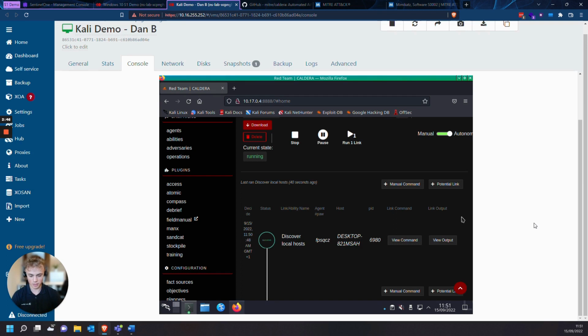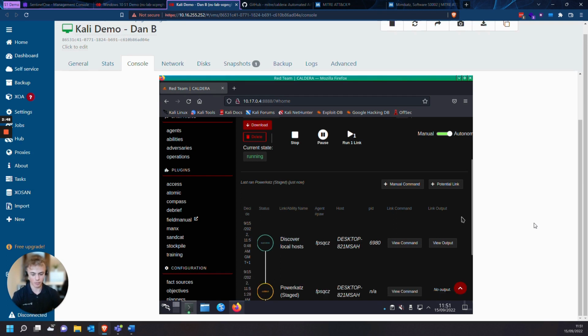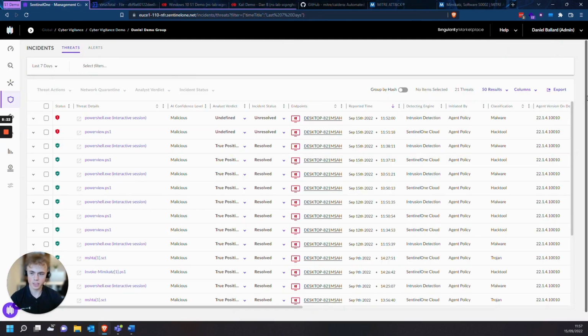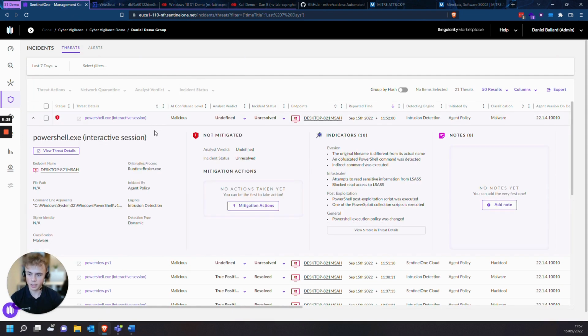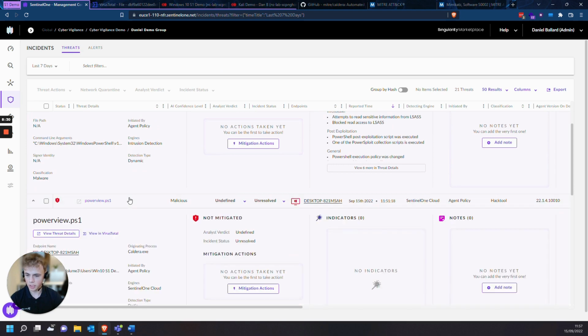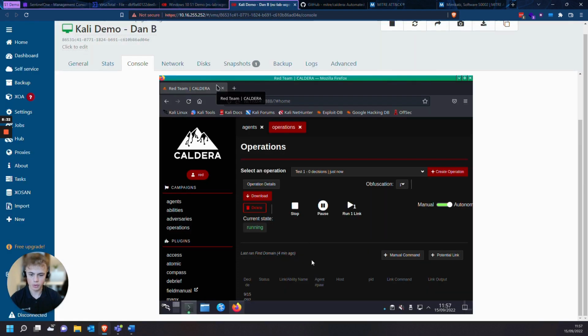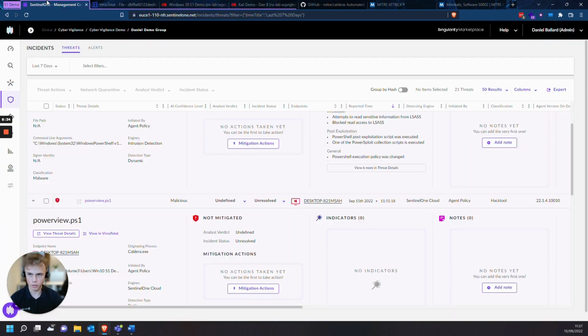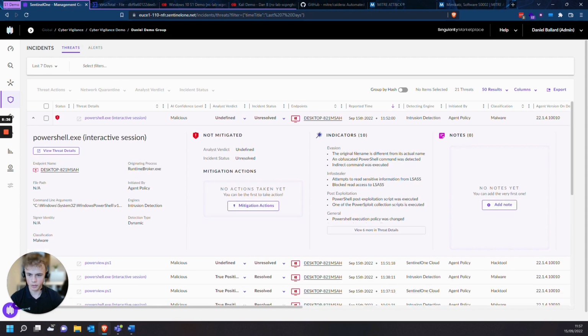I'll cut up some of the video to speed up the process. And once your attack is finished, I'll bring your attention to the Incidents tab on the management console. So once your remote adversary test has finished executing, we'll come to the Incidents tab here and we'll click on PowerShell EXE. PowerView is the exploit before to discover local hosts. We won't be focusing on that. We're going to focus on the PowerShell EXE because of the behavioral indicators.